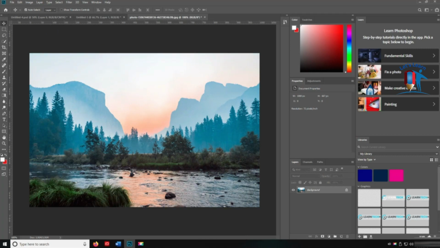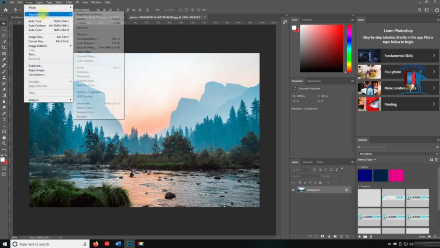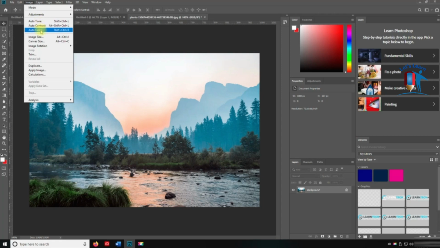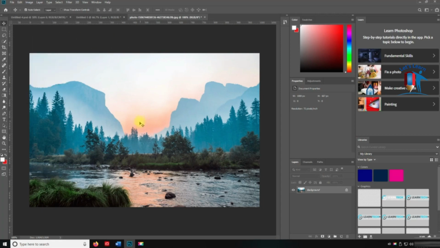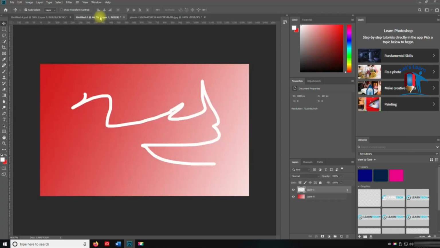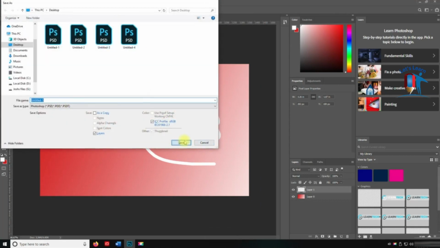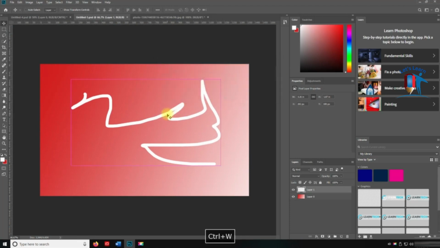Okay. So that is the keyboard shortcuts for adjustments and also for auto tone, auto contrast, and auto color. And it's really better for images that you've taken of an environment somewhere. This is not really a good use for those tools because there's nothing to auto tone. It's already got everything it needs. So I'm going to save this with Control S and then close this one out with Control W.